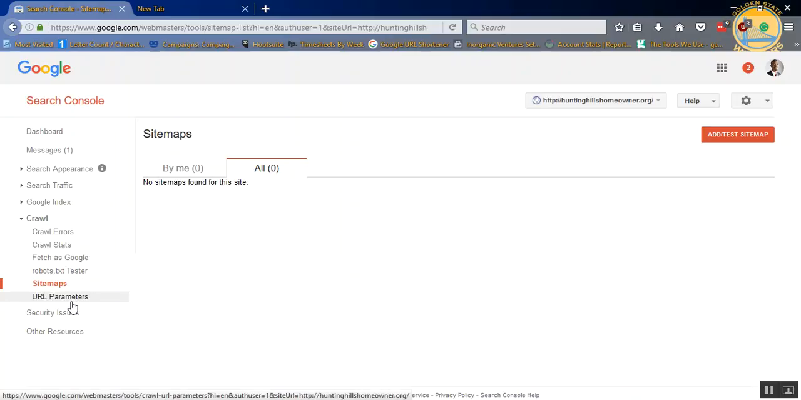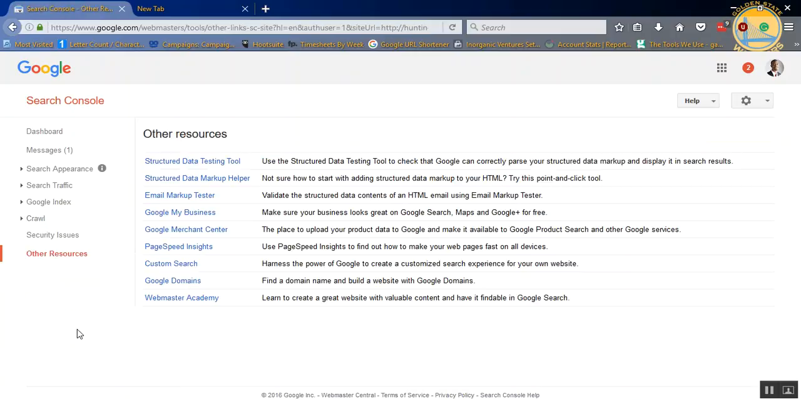URL parameters, that's more advanced. You're probably not going to worry about that, but if you do a lot of affiliate marketing, you're probably going to use URL parameters to track your marketing campaigns more efficiently. Security issues, again, if you have any security issues, Google will alert you. And then other resources, which are just other things that don't really fit under the other buckets, I would call them.